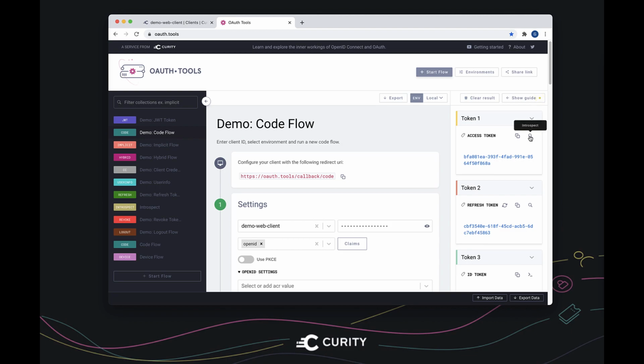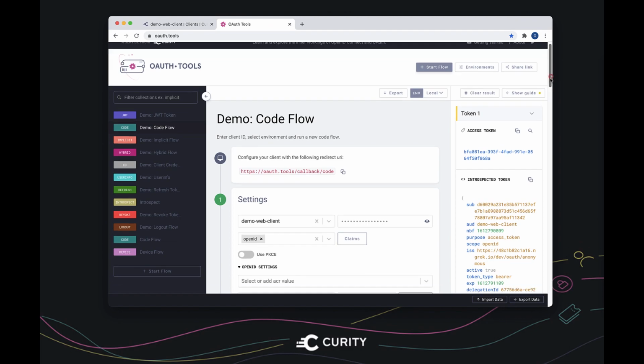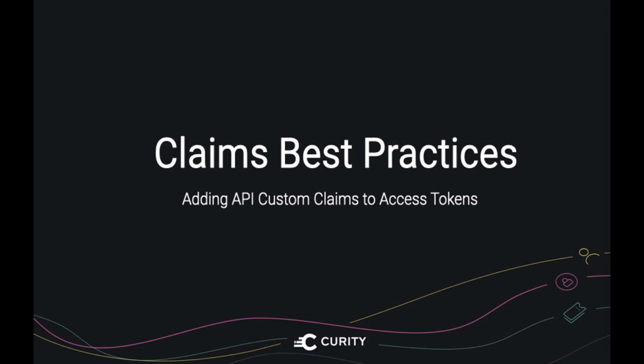And up here we can introspect the token to see what's inside it. So at the moment they're just very standard claims, and our next job is going to be to get the custom claims from our API coming back in this payload. The next thing to do is to configure our custom claims and scope within the Curity Identity Server.